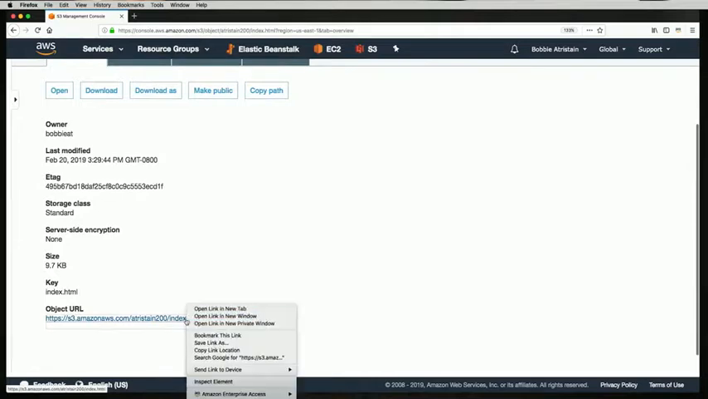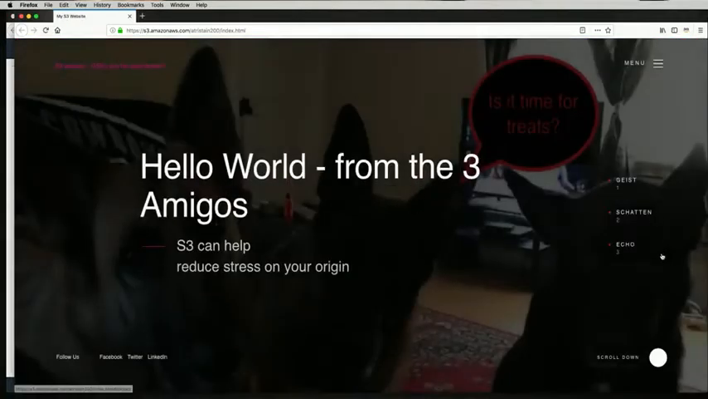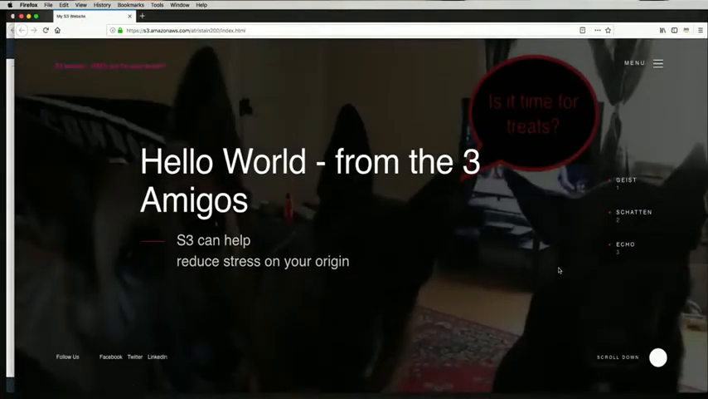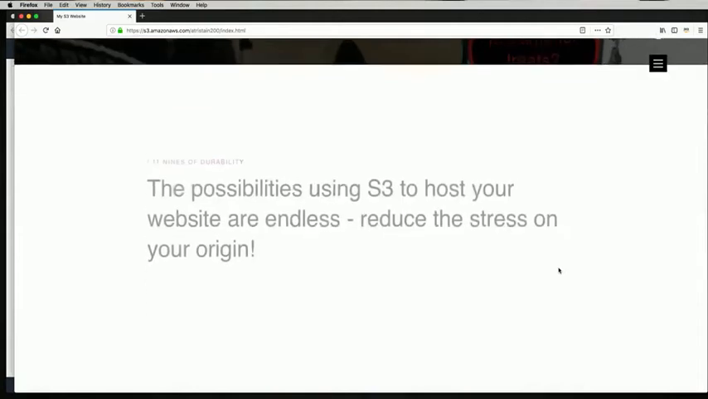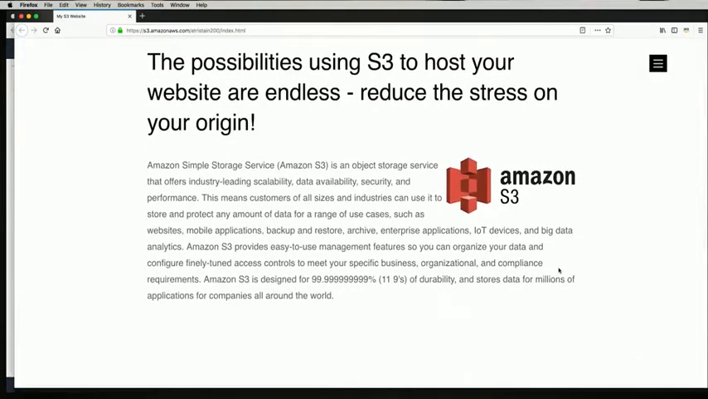I'm going to actually do this in a new window. And this is the website that we just created. So we have my three dogs, the three amigos, Geist, Shot, and Echo. And scroll down, of course, I use this to talk about some of the important factors with Amazon S3.